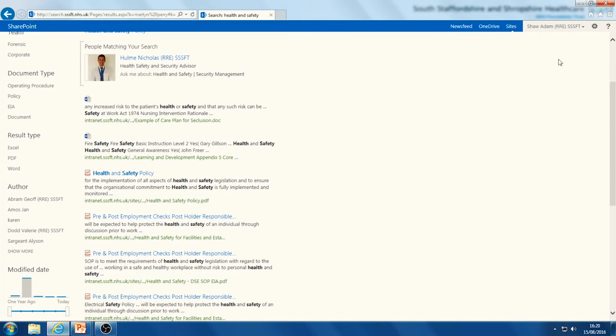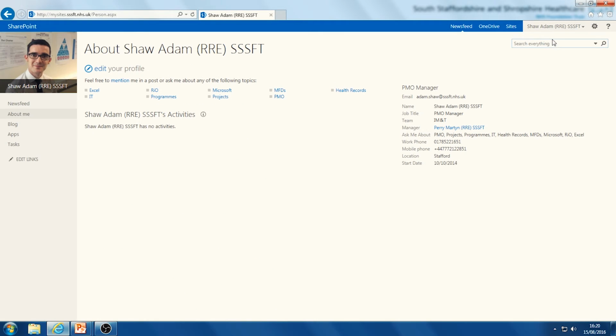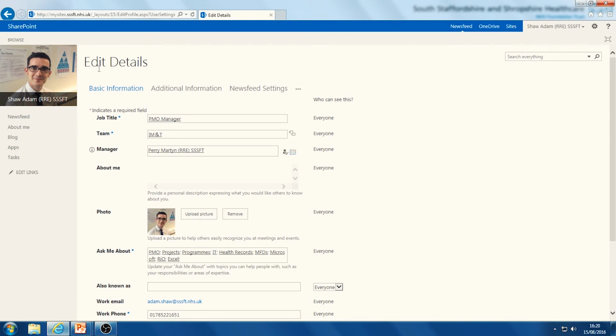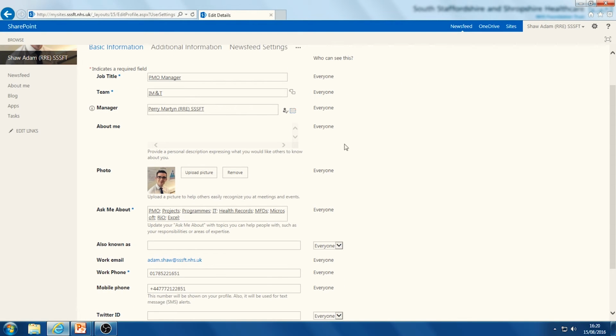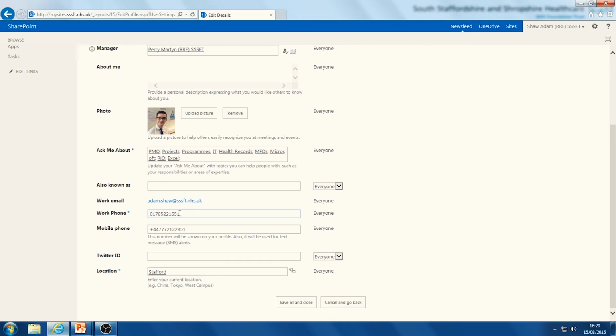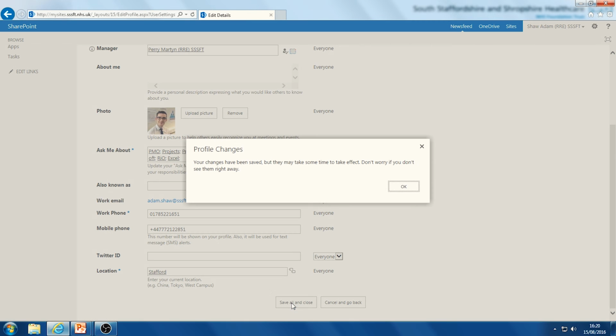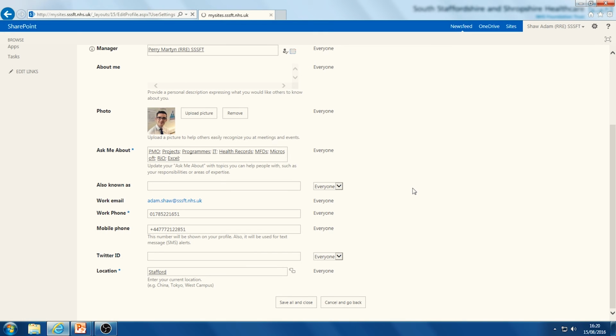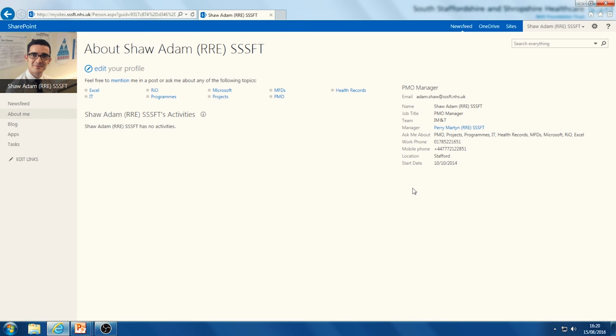To update my particular section, if I click on Adam Shaw and then About Me, you can see that is my profile. To edit, click the edit button at the top. Now we've got all the details. There's an About Me section, update the photo, Ask Me About section, and importantly, contact details, which is now the responsibility of the individual to keep up to date. Save all and close. And that returns me back to the main page.